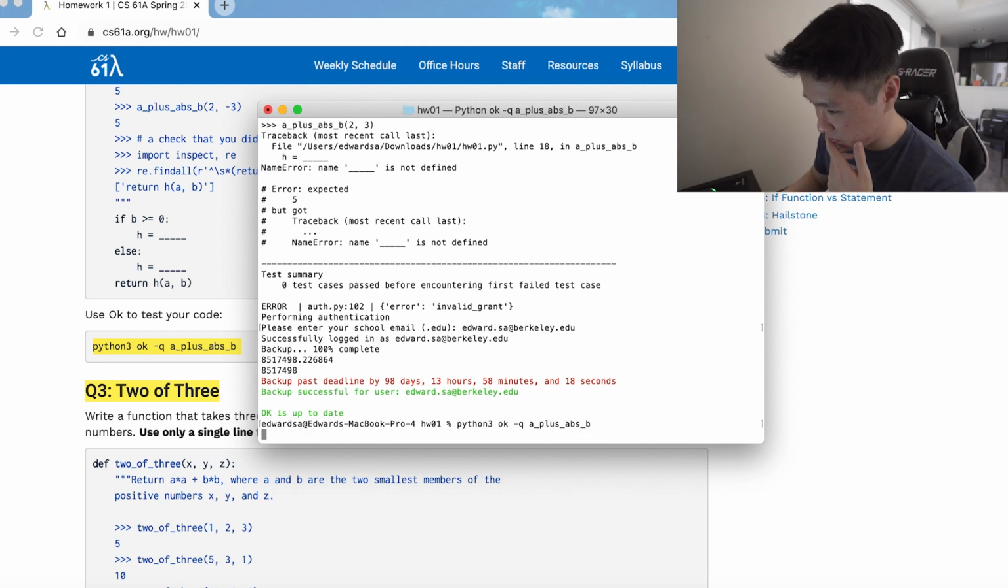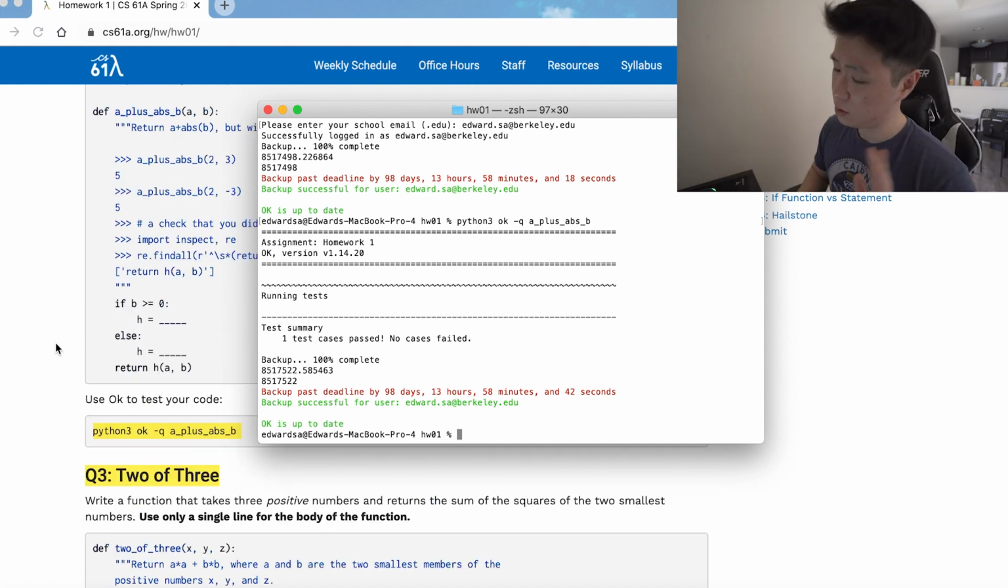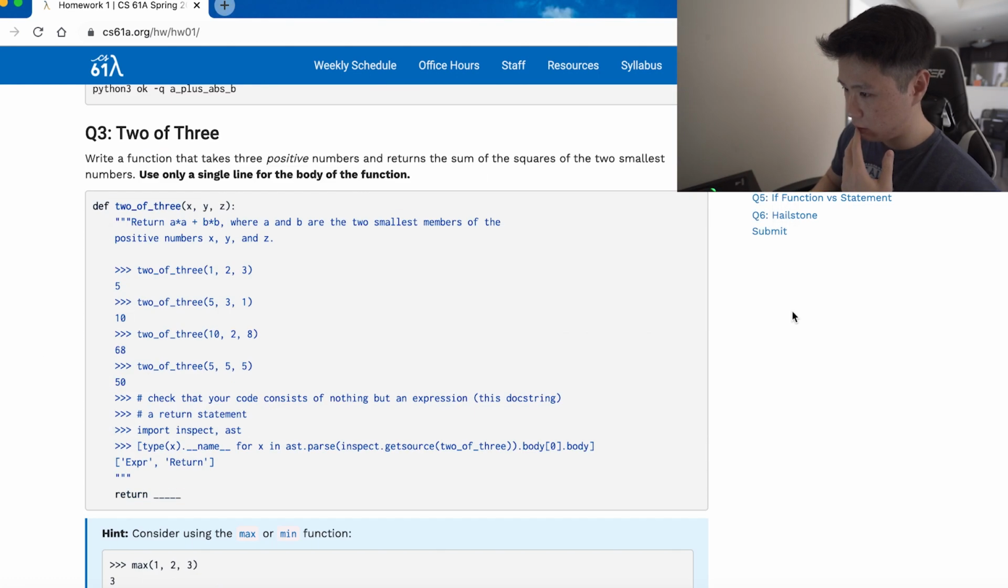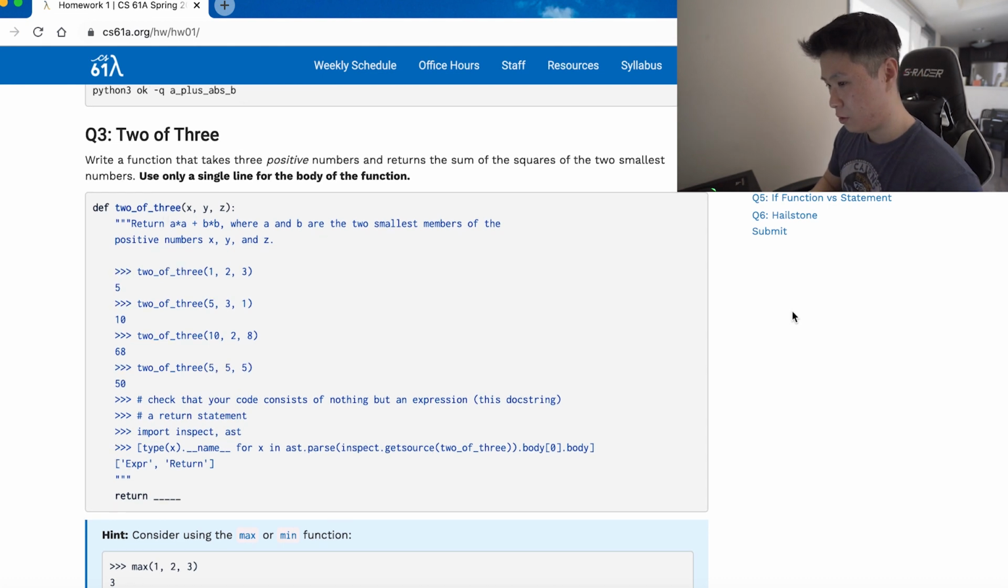Wait, let's run it one more time. Running test. 1 test case passed, no cases failed. All right, let's go. Let's go to the next question. Write a function that takes 3 positive numbers and returns the sum of the squares of the 2 smallest numbers.